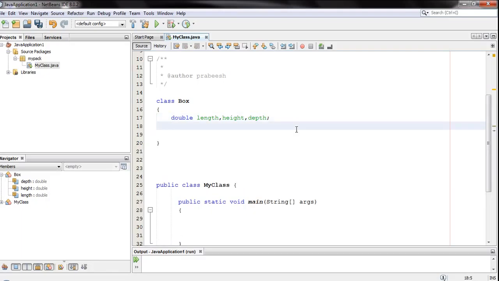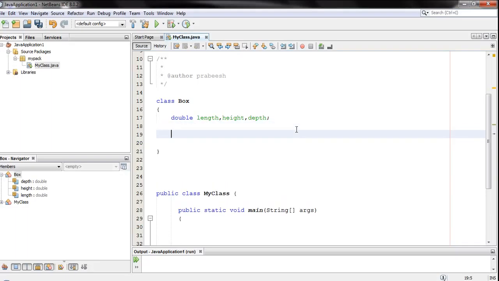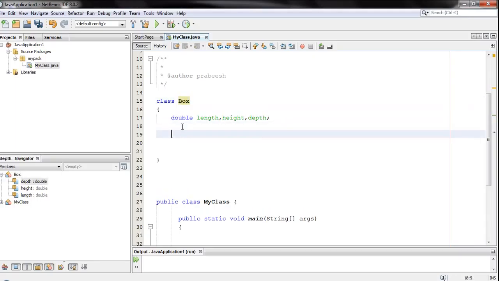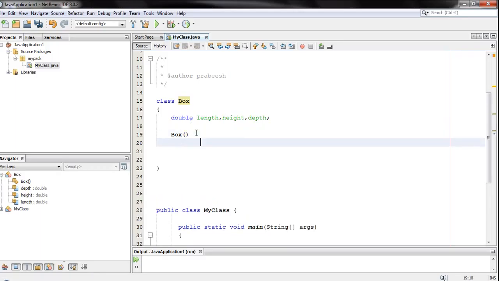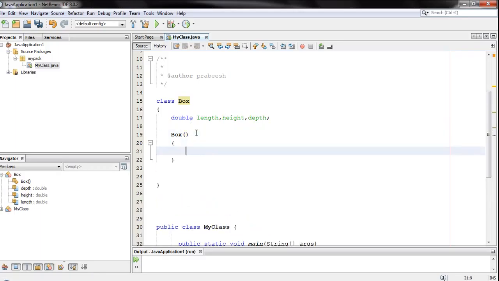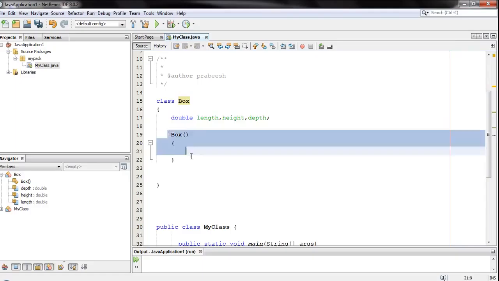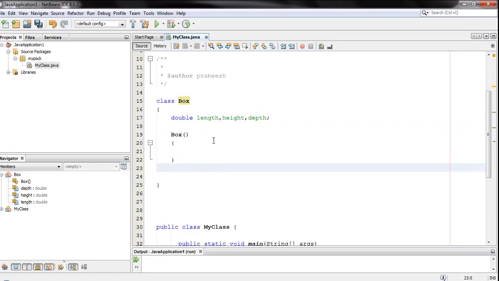Here, for initializing these variables, I am going to create a constructor for this class. The first rule, the name of the constructor must be the same as the name of the class. Here the class name is box, so our constructor name is also box. Now you have to specify the function brackets and specify the function body. So now this is a constructor for the class box.